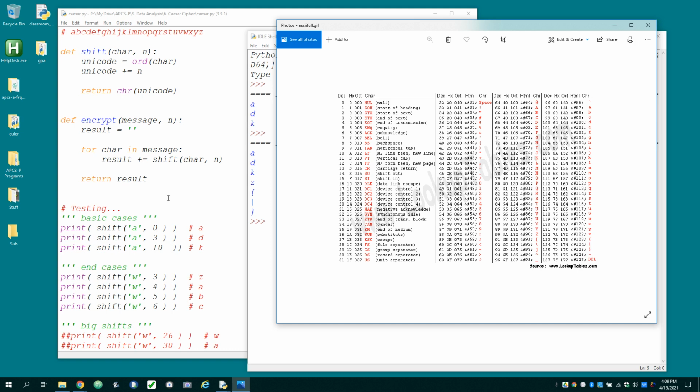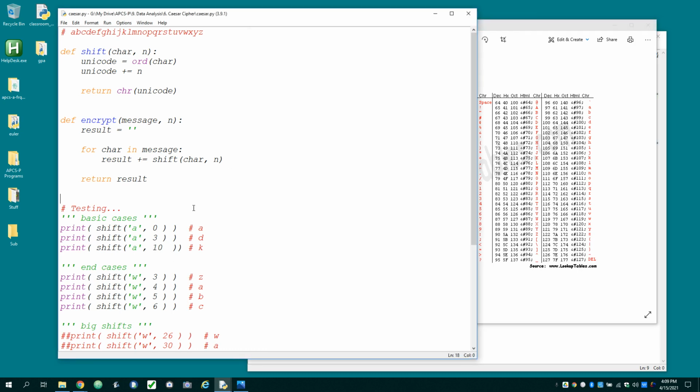What really needed to happen is, when you shift W 4 spaces, 1, 2, 3, 4, I want it to wrap around. When I shift W 5 spaces, I'd like it to go 1, 2, 3, 4, 5 and map to the B, and 6 spaces should map to the C. So how do we get it to wrap around?